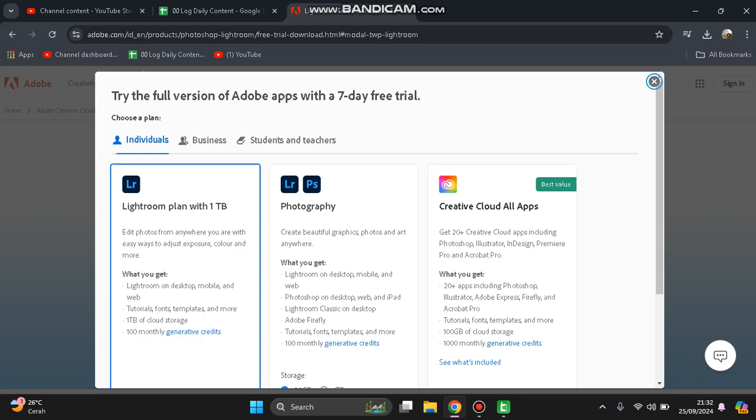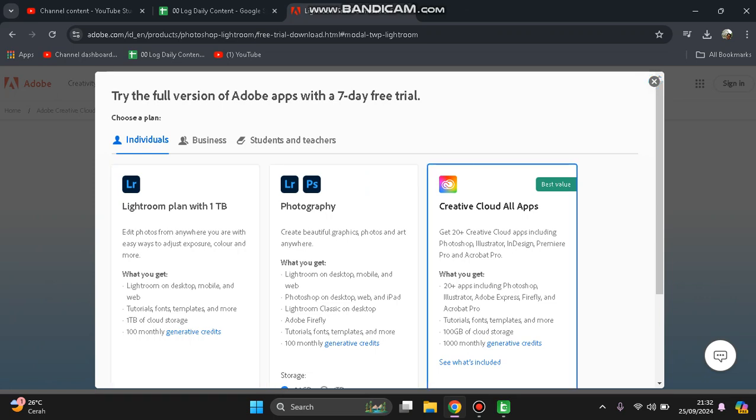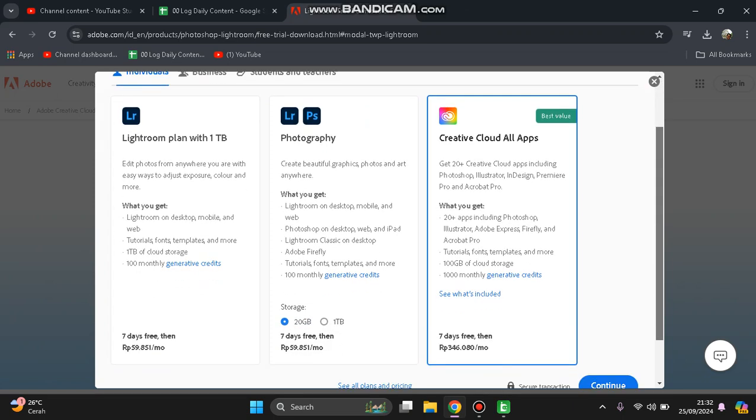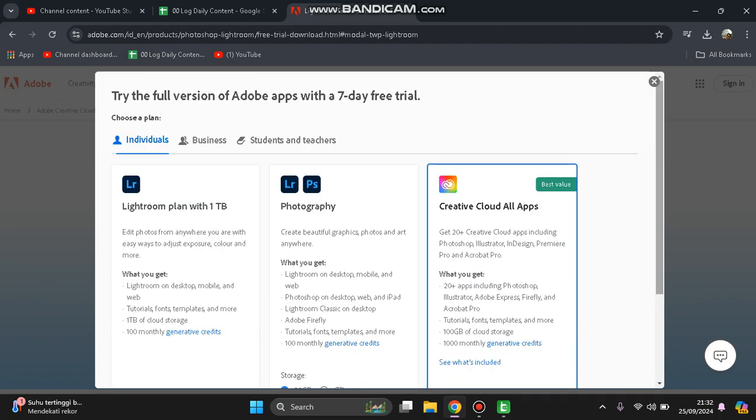Here there is a best value, for example, Creative Cloud apps, and so on. This is the plan, this is the price that you have to pay after the trial ends. Feel free to try.